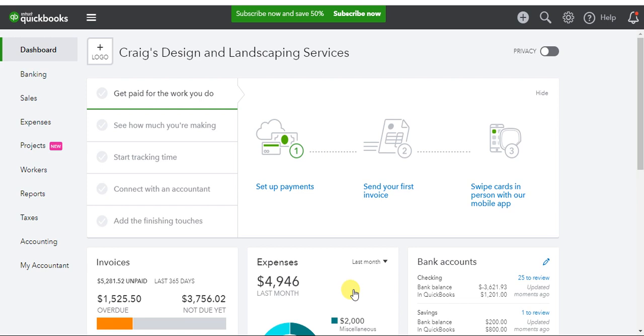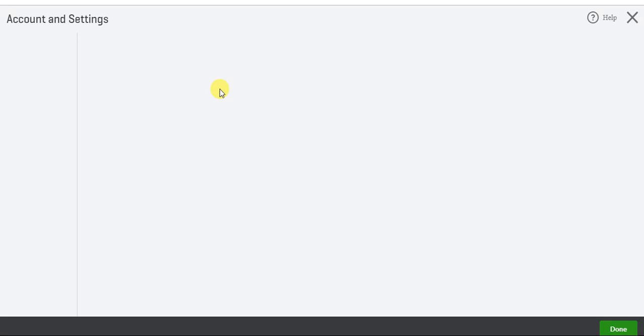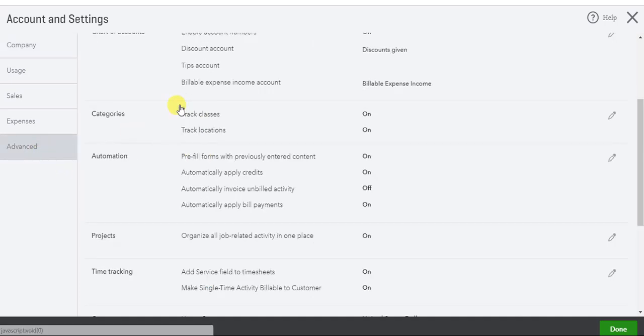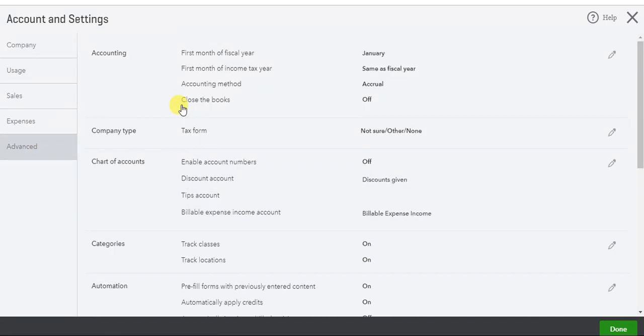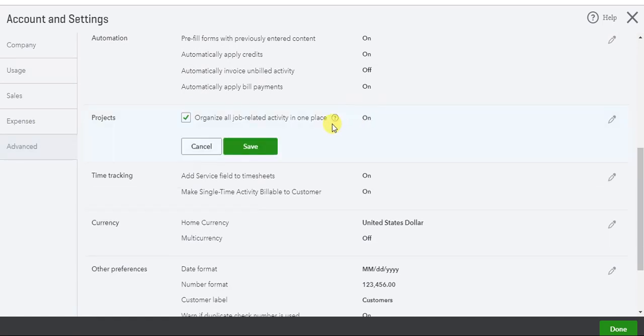I'm going to show you how to set up a project, which is what we use for grant accounting. And first thing we want to do is go to the gear icon, accounts and settings, advanced, projects, and you can see I've already turned this on. It's just a matter of clicking the icon and hitting save.